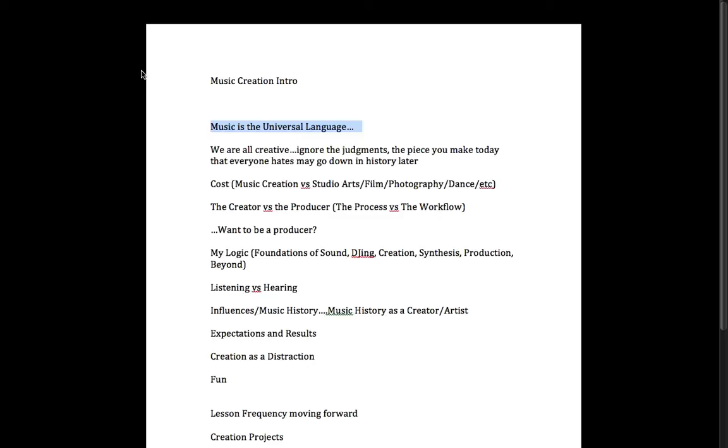And that's this idea of the creator or the artist as compared to the producer. Along those same lines, we have the process versus the workflow. And kind of sarcastically, I wrote, "Want to be a producer?" It seems like that's kind of a selling point for a lot of people out there, saying, you want to learn how to produce music? Come over here and I'm going to show you how to produce music. And to me, that's totally fine. You can be a producer.